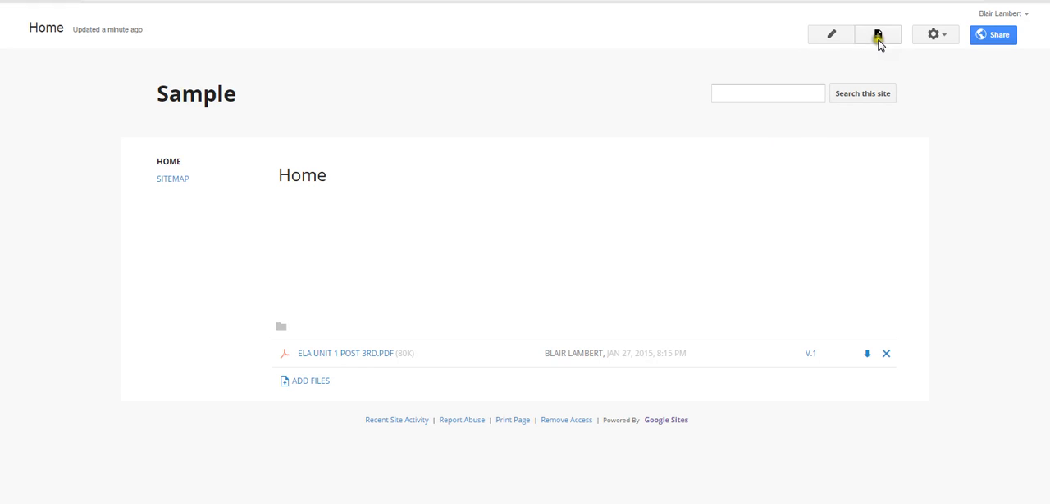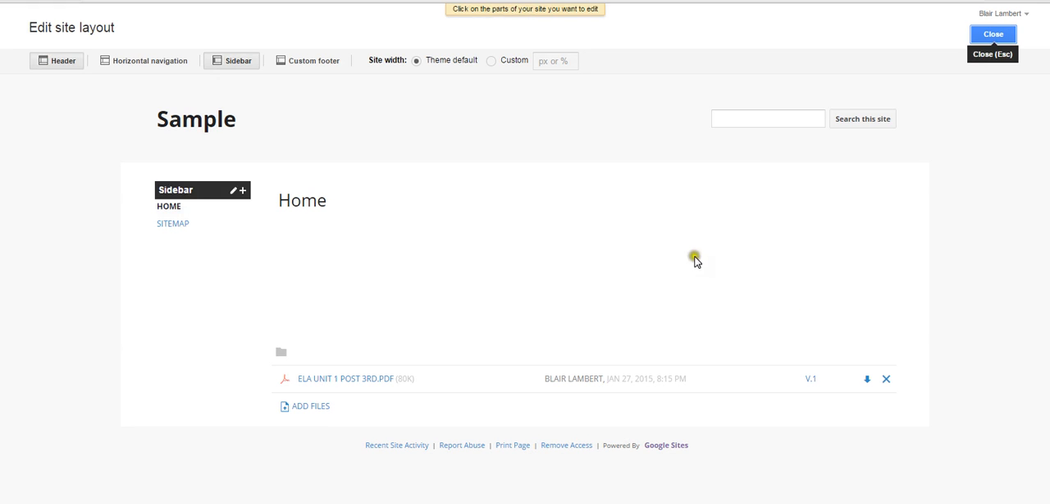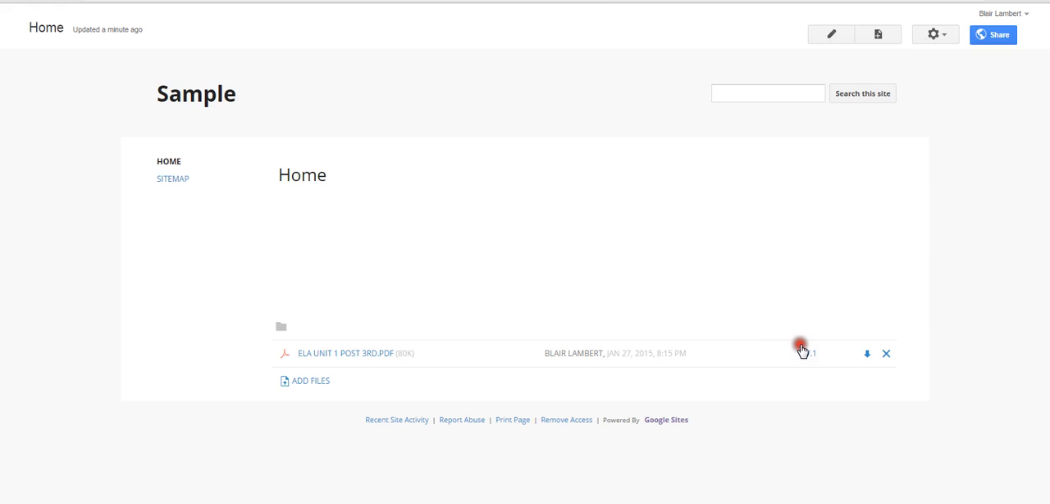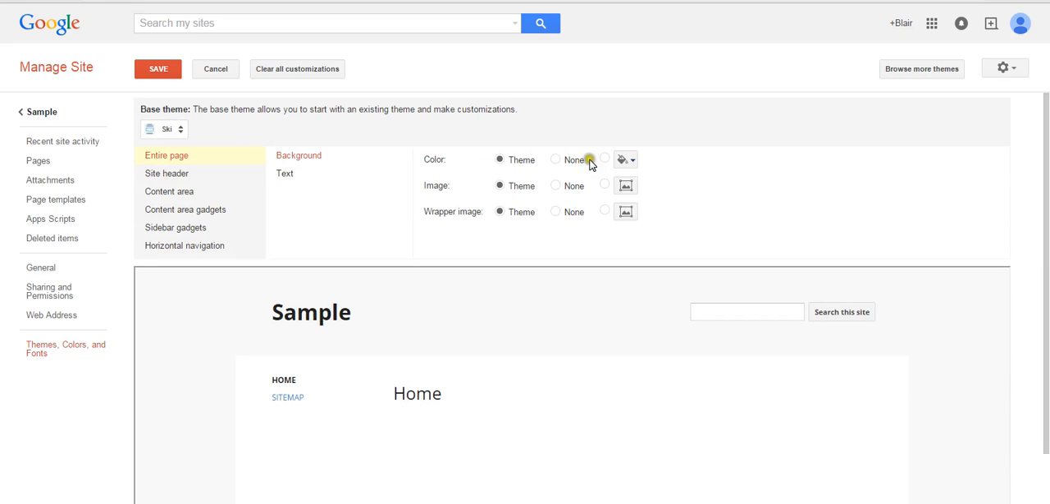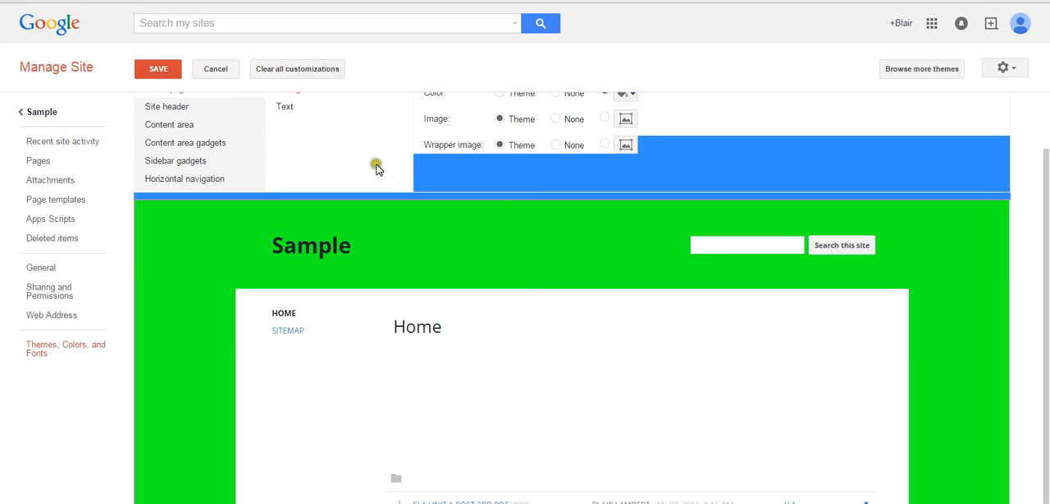Alright? Now if you want to change the color scheme or anything on this, you go to this little gear box and you go to Manage Site. That's Edit Site Layout, I'm sorry. Manage Site. And then you can click on fonts, themes, and colors way down here. Okay, so it's still loading. I want to make the whole background, let's say I want to make it this light green. Boom, and there it is.